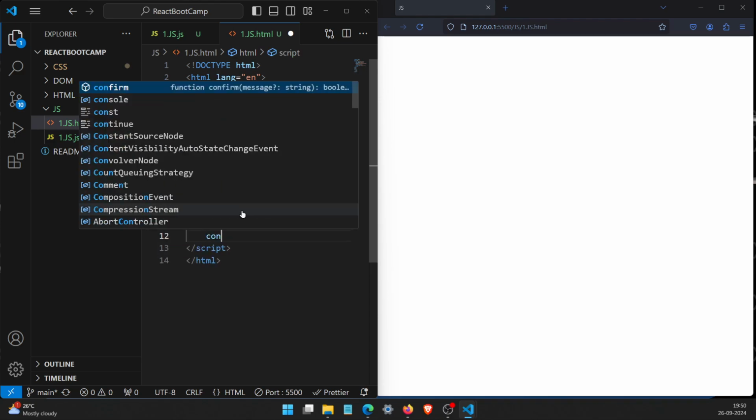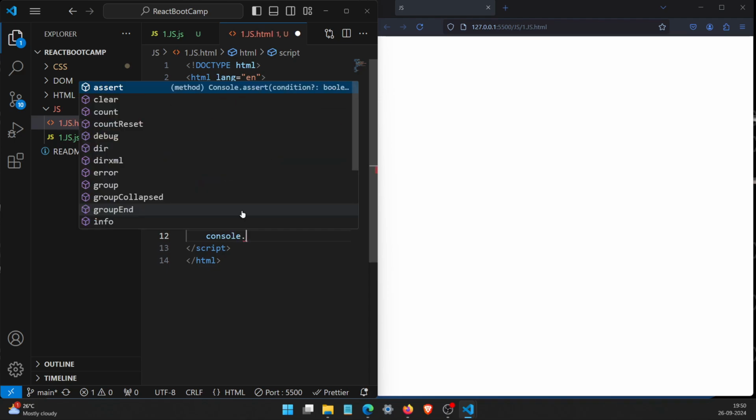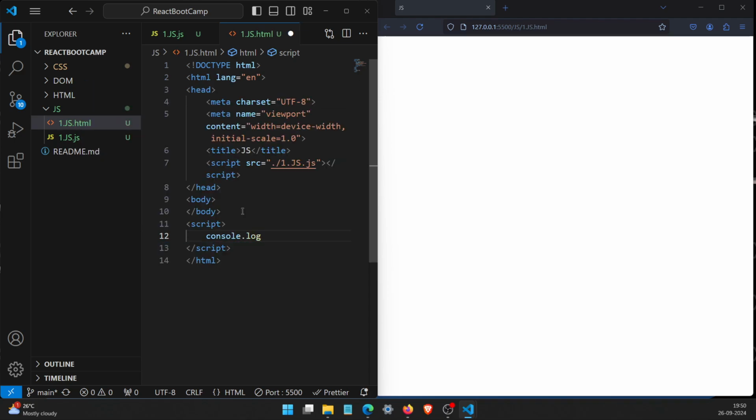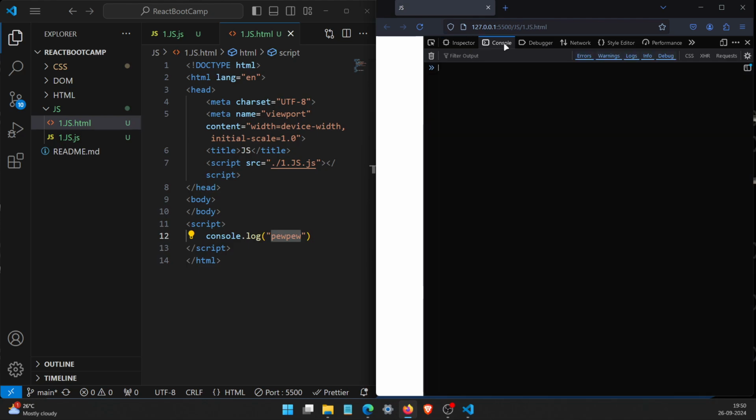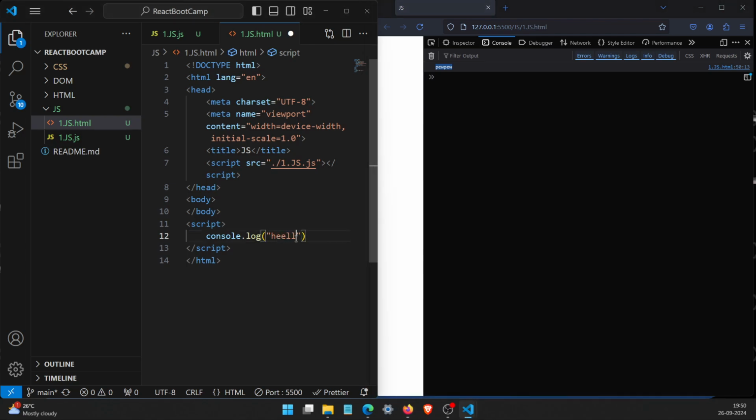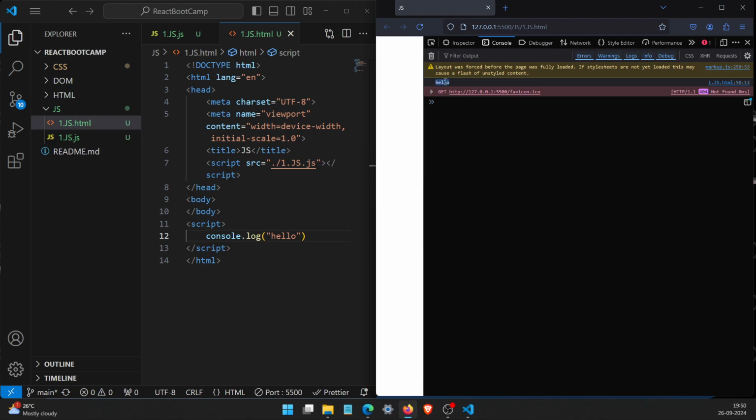Script, console dot log, let's say pew pew. If I refresh the page, you see this pew pew is not appearing here. Where you can see it is when you click inspect, and in inspect you will see the console. In the console you see this pew pew is here. If I say hello and refresh the page, you will see this hello here. This is basically to print anything inside the console. We use console.log.